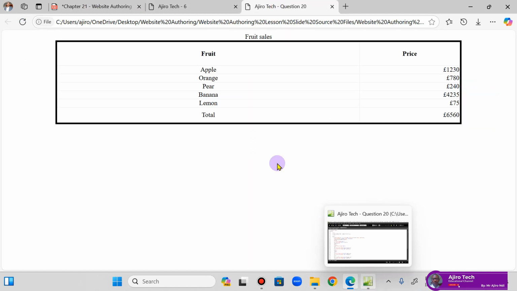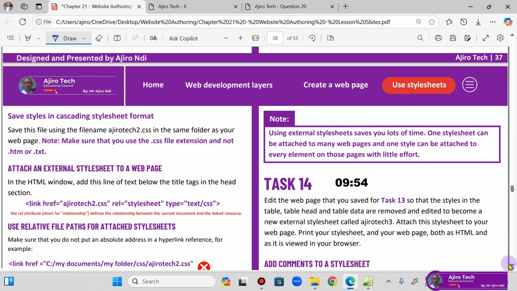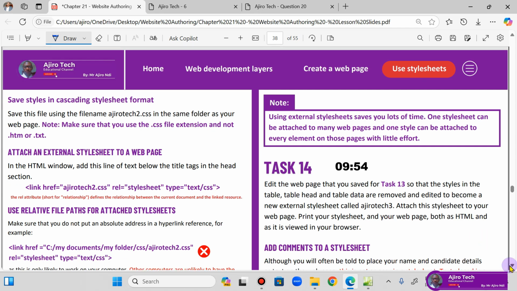Now, one of the things I want to show you here is this. Do I have it here? Okay, good. Now I want to explain this and then show you how to do this before we look at it. Now look at this. It said save styles in cascading style sheet format.